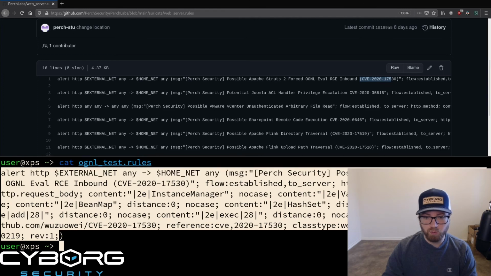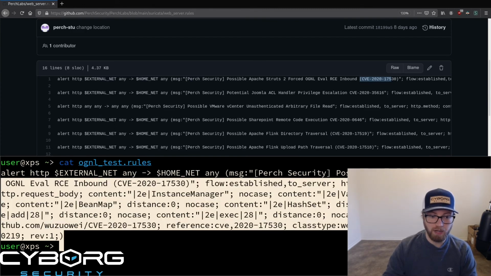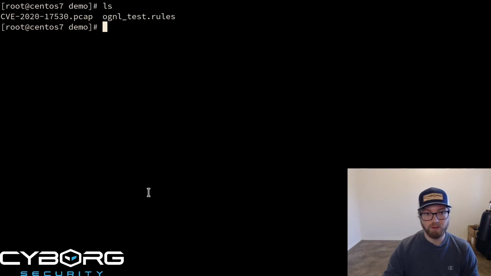So you can see this rule. The only thing that I'm going to do to modify it is I'm going to remove this external net and home net and just change those to any. And so you can come in here and you can actually operationalize this rule. And if we want to, we can test it out. I've got a CentOS machine set up here with Suricata, and I'm going to run Suricata inline.